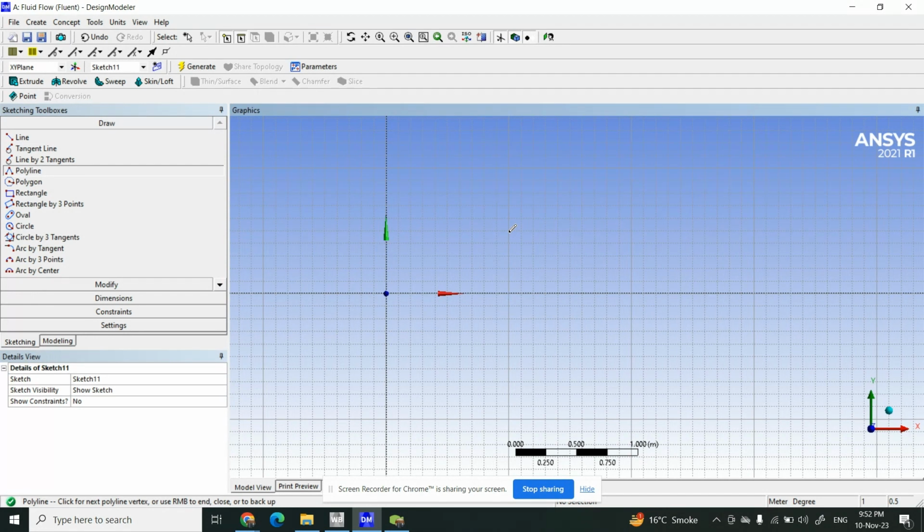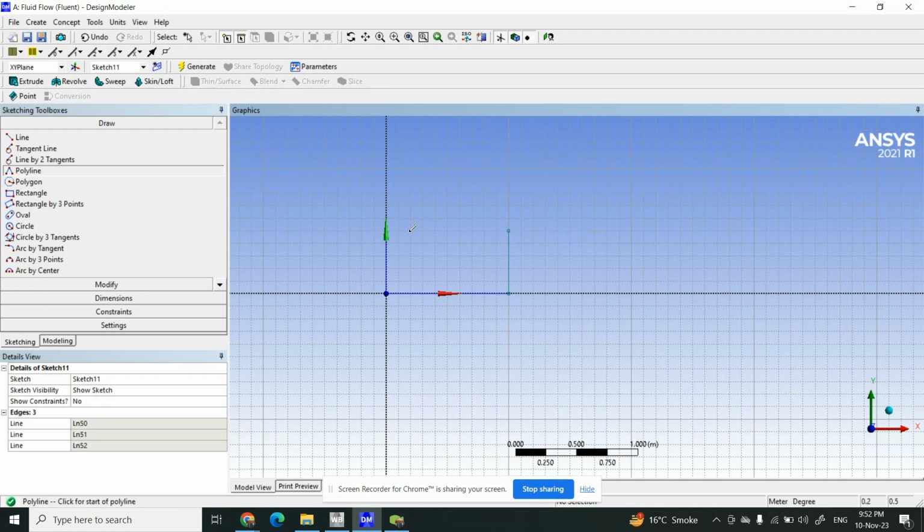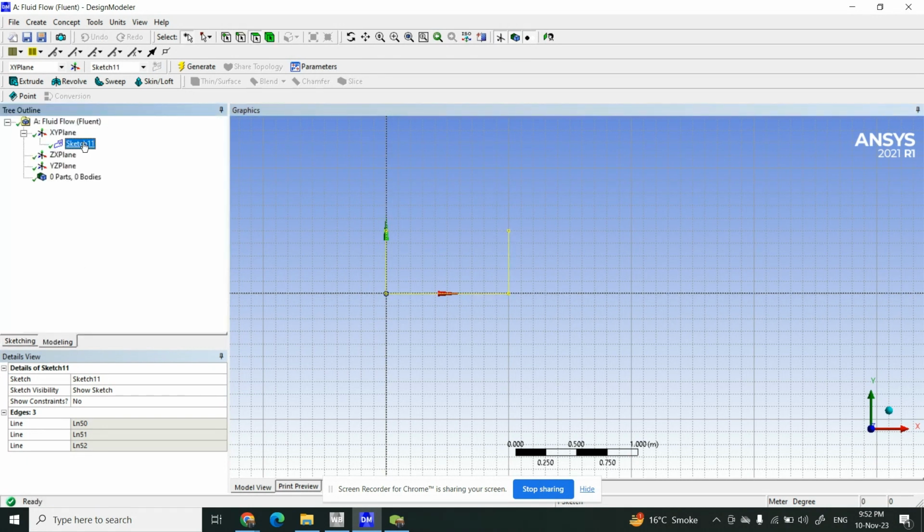I want to keep this as an open channel, so I will right click and then select open ended. So you can see here that this channel is created as an open ended channel. You can simply check whether both the lines are equal or not. You can see the starting point and the ending point of the channel are these ones.